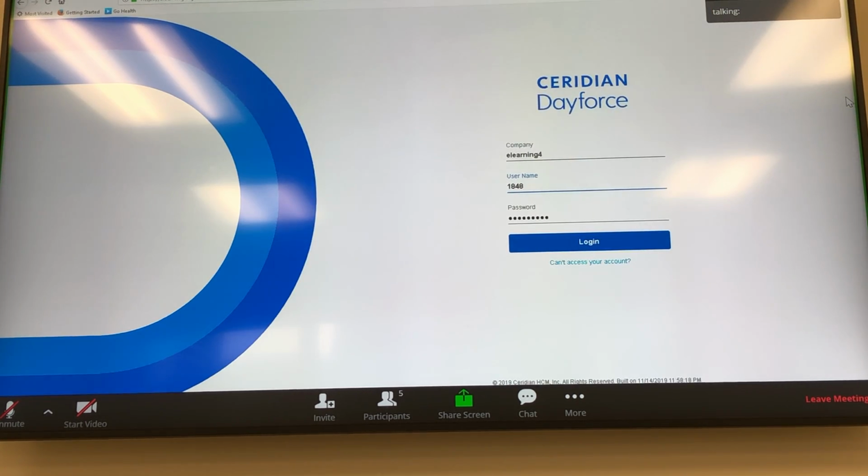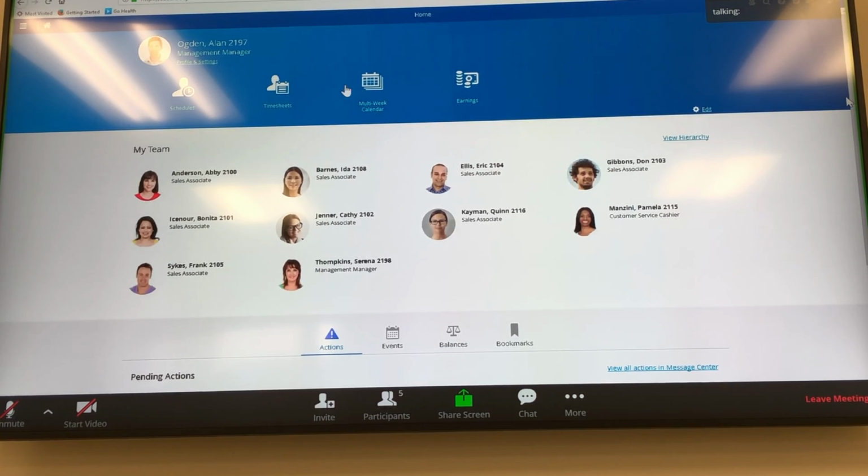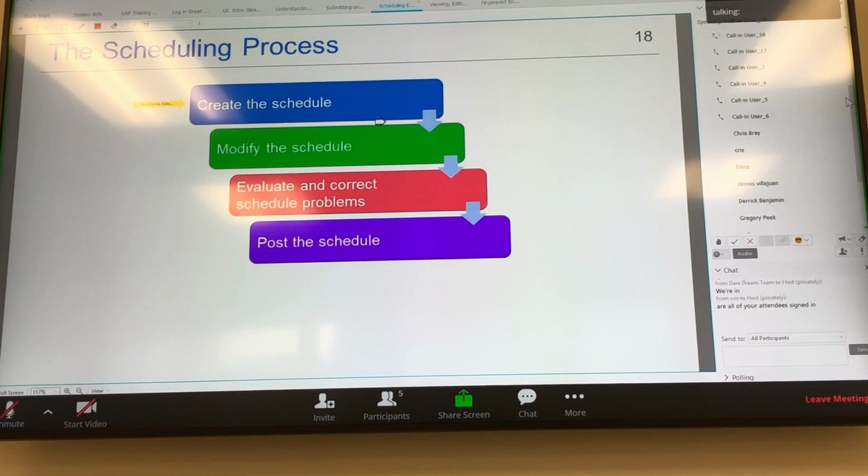All right, so I'm going to log out of that. I think everyone's back now. So what we're doing is we're going back into scheduling. So again, the login was 2125. And we're here on scheduling. And again, we're going to learn how to create the schedule, modify the schedule, find schedule problems, and then post the schedule.